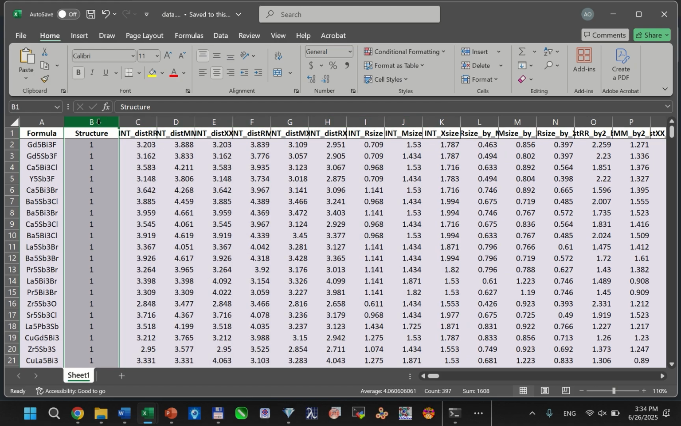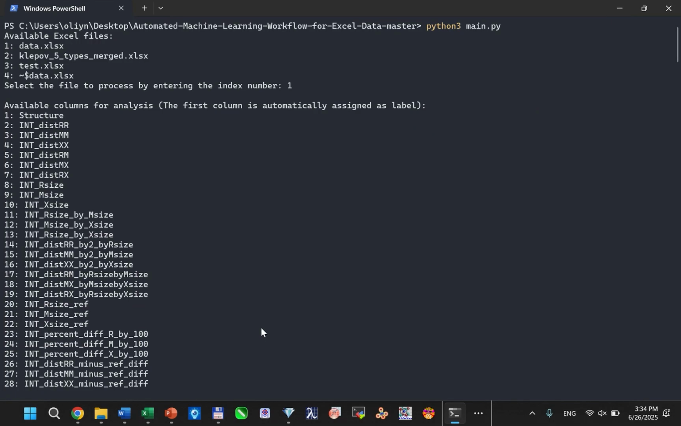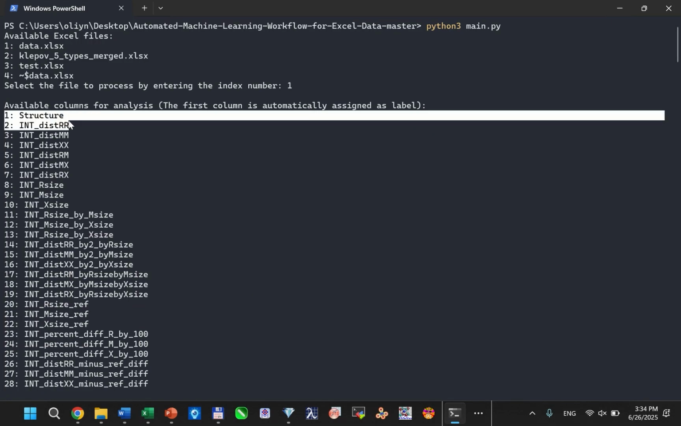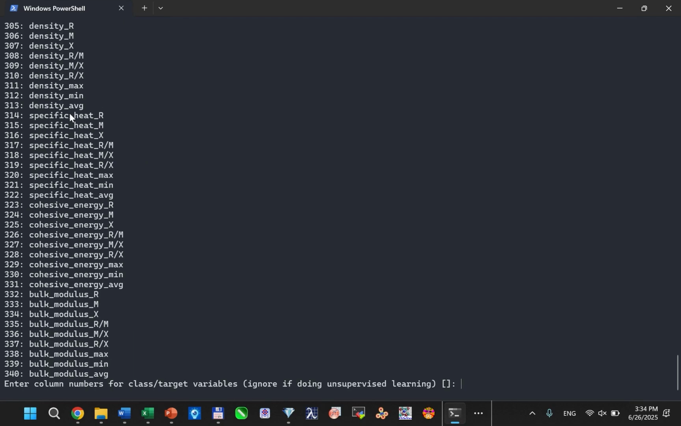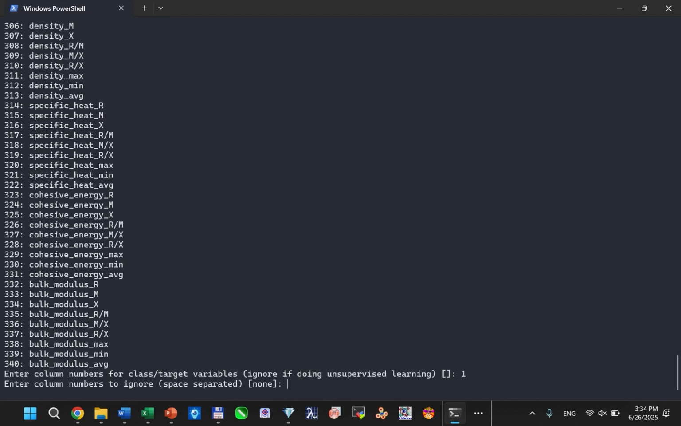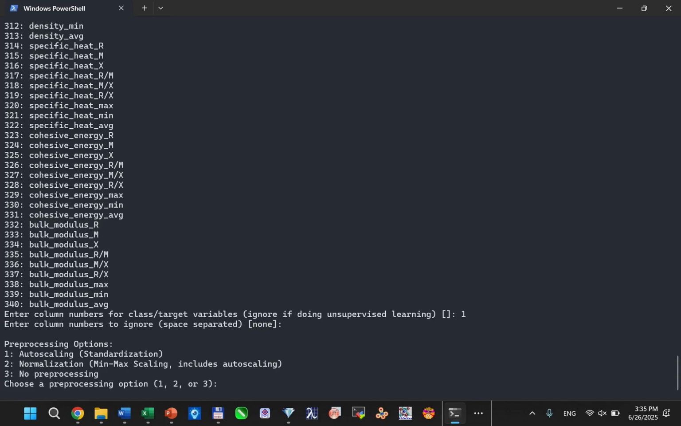Since the first one for classification problem is our class 1 through 6, we will indicate that column number 1, in this case structure, is our class. So we just need to say that it is column number 1 class. In this case, we don't need to ignore anything because it's usually reserved for some kind of comments or additional labels. So in this case, everything else are numbers, so we don't need to worry too much about it.